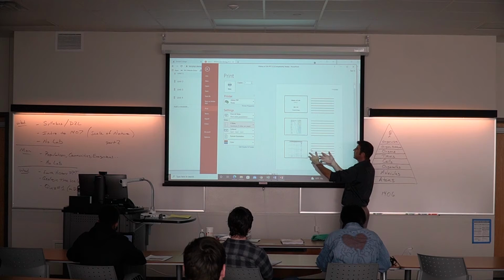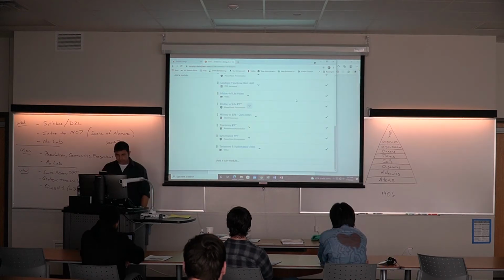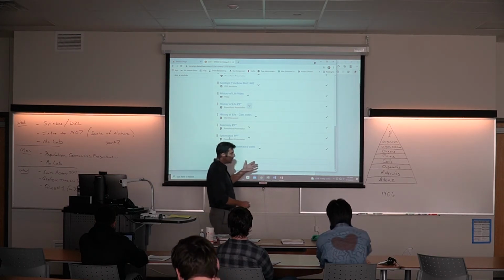So it tells you at a quick glance, we spent a lot of time on that slide. This is an important slide for the exam. This one might not be as important. You can see the last part of Unit 1 is all about systematics and showing these evolutionary relationships.